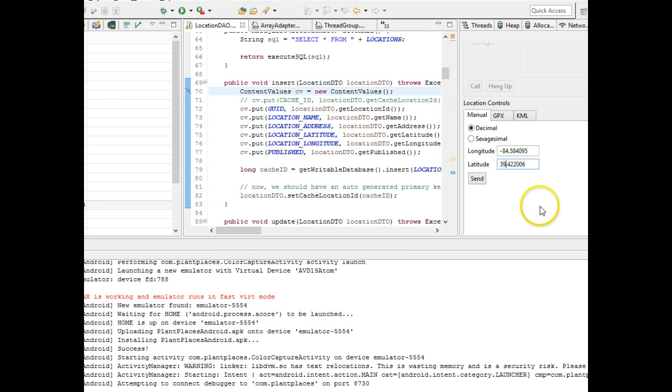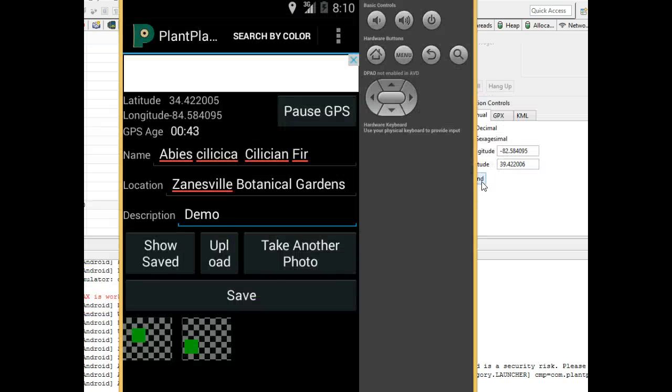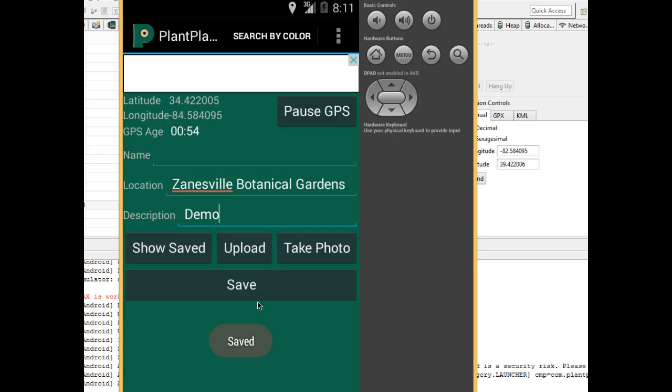So if I change this latitude to maybe 39 and I change the longitude to 82 and I hit send, within the next 60 seconds it's going to update this number and it will reset that GPS age. In the meantime, I'm going to go ahead and hit save on my Abies cilicica, and you'll notice when it saves, the entire background of the screen turns green to confirm with us that it has saved. And also the plant name has gone blank, so we can start typing a new name.